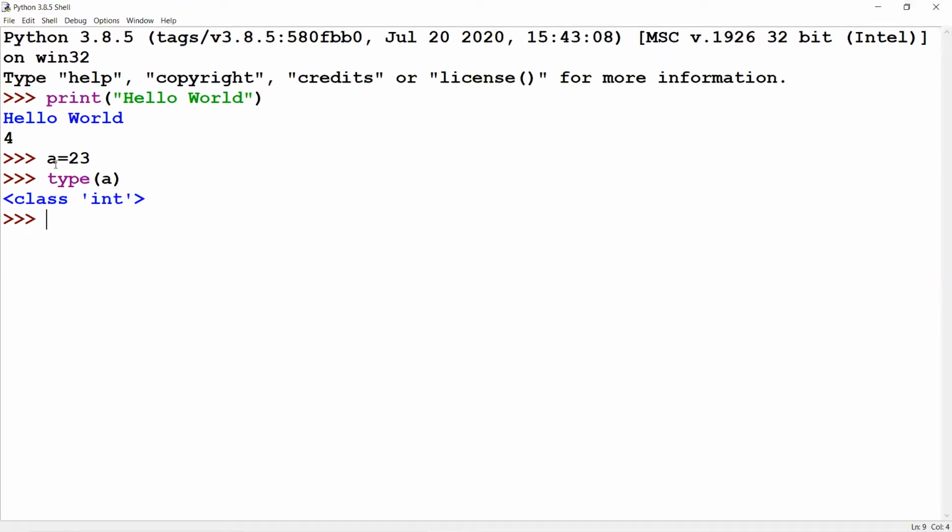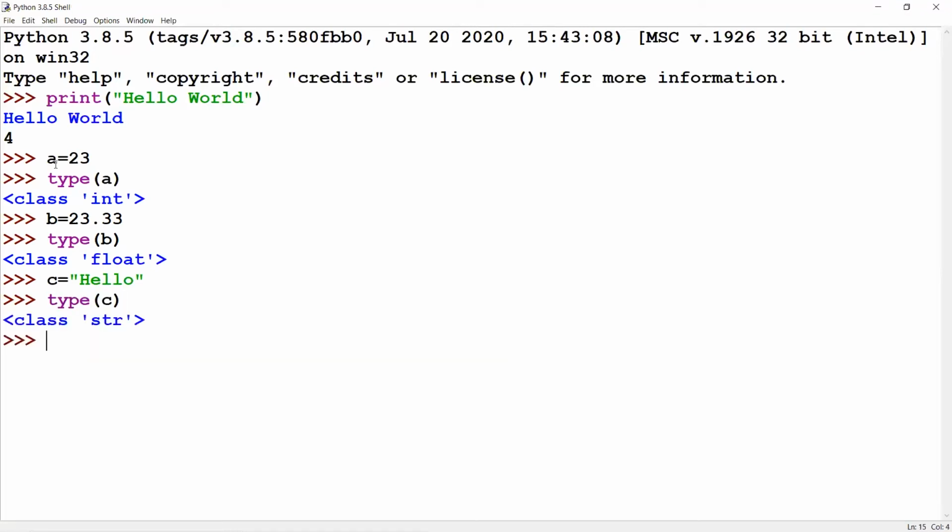According to the value, the variable type is converted automatically. If I assign 23 to A, it is an integer type. If I assign 23.33, it is a float. If I assign hello, it is a string, str. There is no support for a character type in Python, so all of these are strings.